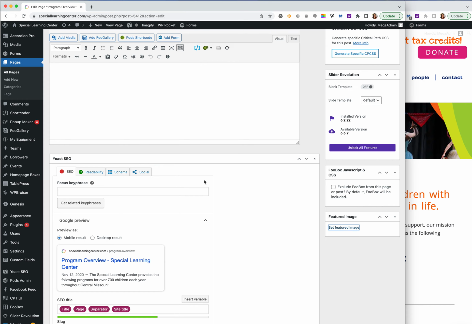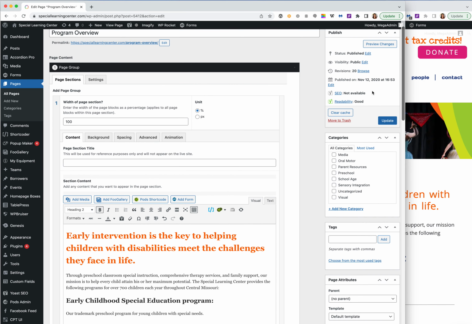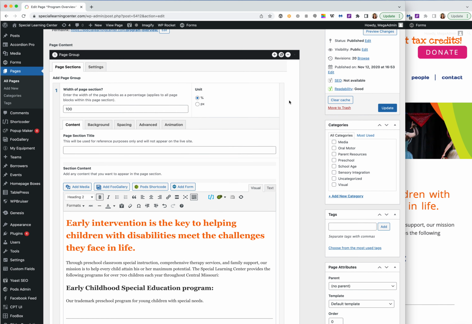After you make any of those changes, be sure to hit the update button in the upper right. This is what makes it go live. Whenever you hit update, it will go live, and you can preview it first if you want to, so that you can see the changes before you hit update. That's fine. You can do that.